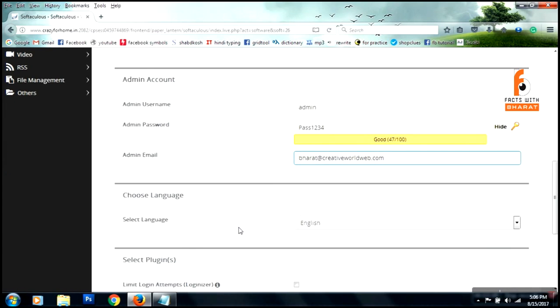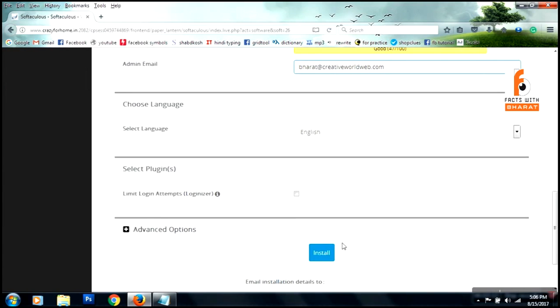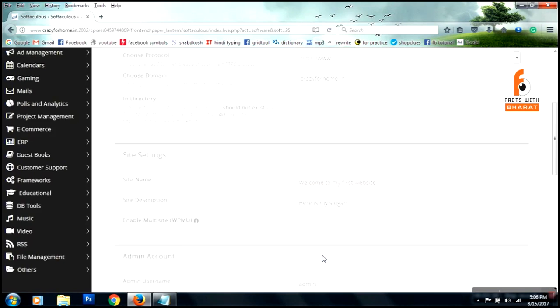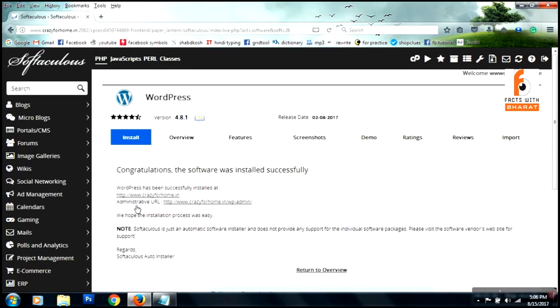After that, we need to scroll it down. We don't need to change the language. We don't need to choose any select plugin section or advanced option. There is an install button at the bottom. We need to just click on that. Once you click on install, it shows the status bar showing that percent has been updated. Once that is done, it says congratulations, the software was installed successfully. So that's it, guys. Our WordPress has been installed.